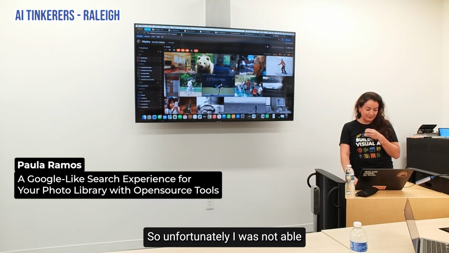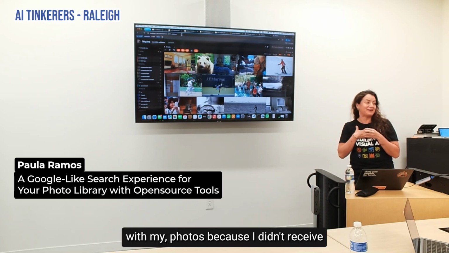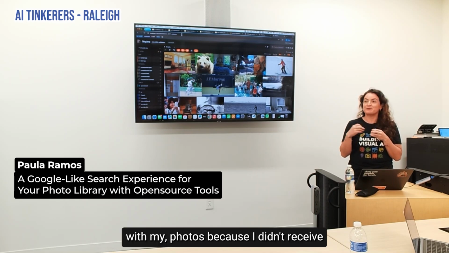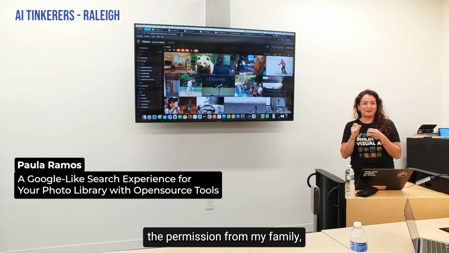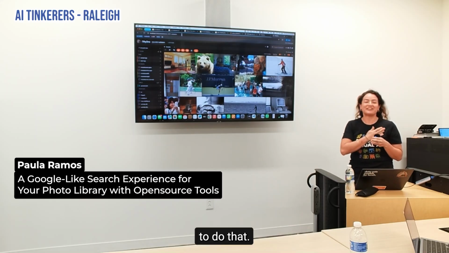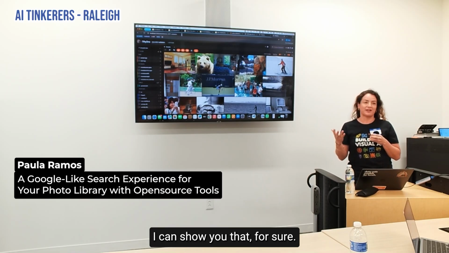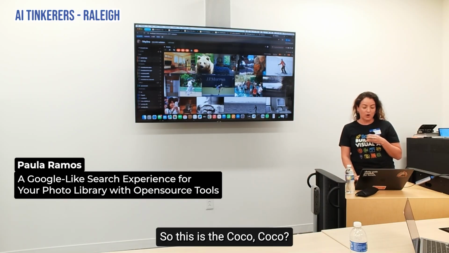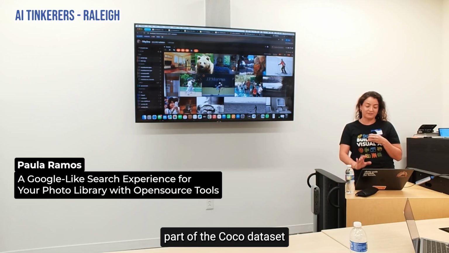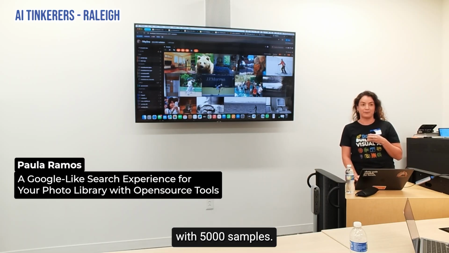Unfortunately, I was not able to run this with my photos because I didn't receive the permission from my family to do that. But we have a lot of benchmark data sets that I can show you. So this is part of the COCO data set with 5,000 samples.